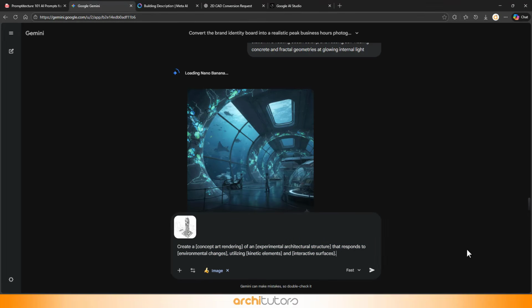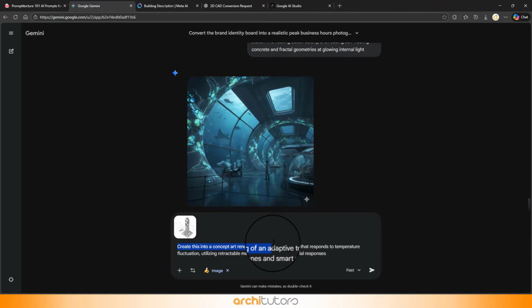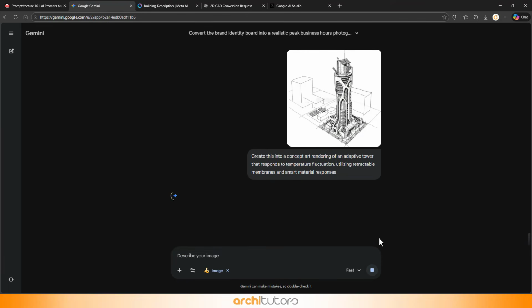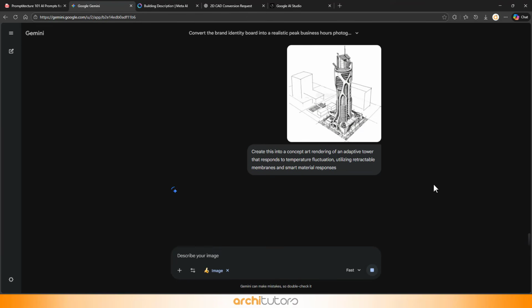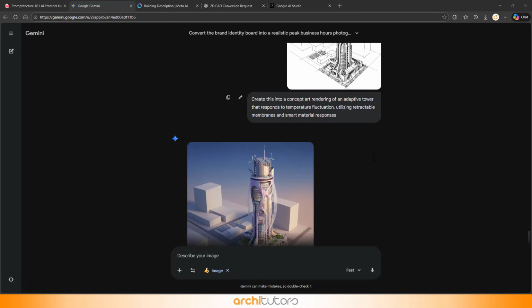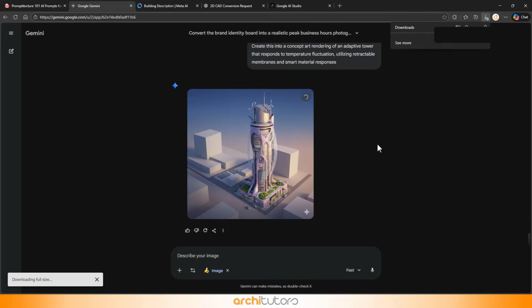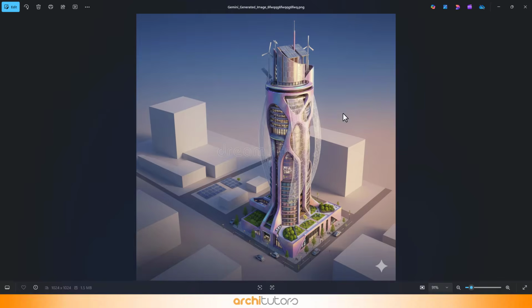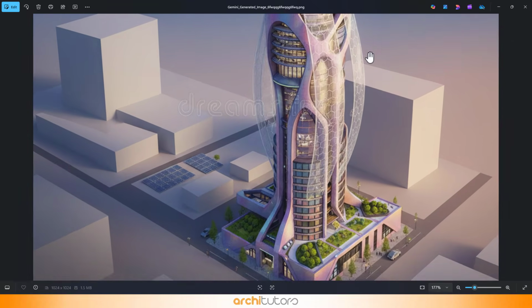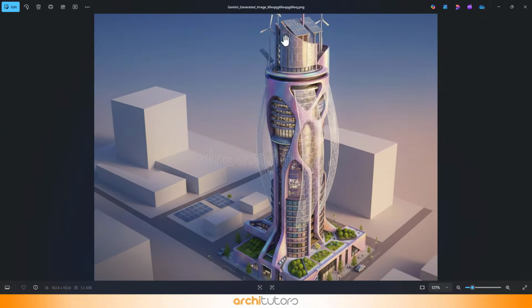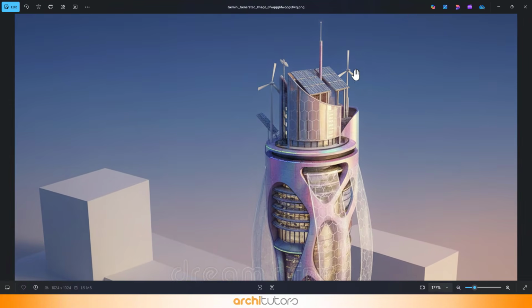My final prompt reads, "Create this into a concept art rendering of an adaptive tower that responds to temperature fluctuation, utilizing retractable membranes and smart material responses." The result is amazing, a visionary tower that feels alive, adapting to its environment with kinetic membranes and responsive materials. It shows how AI can instantly reimagine static massing into dynamic, futuristic architecture.